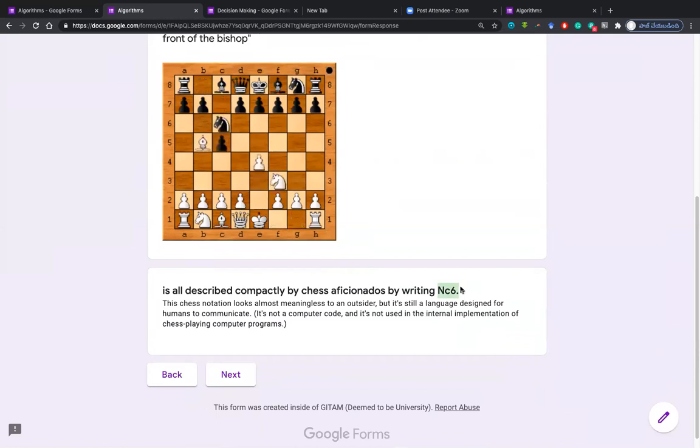Okay, anybody who has played chess, who is good at chess? Yes, sir. You understand the moves will be given like this, right? The steps will be like B8 to C6, like that.